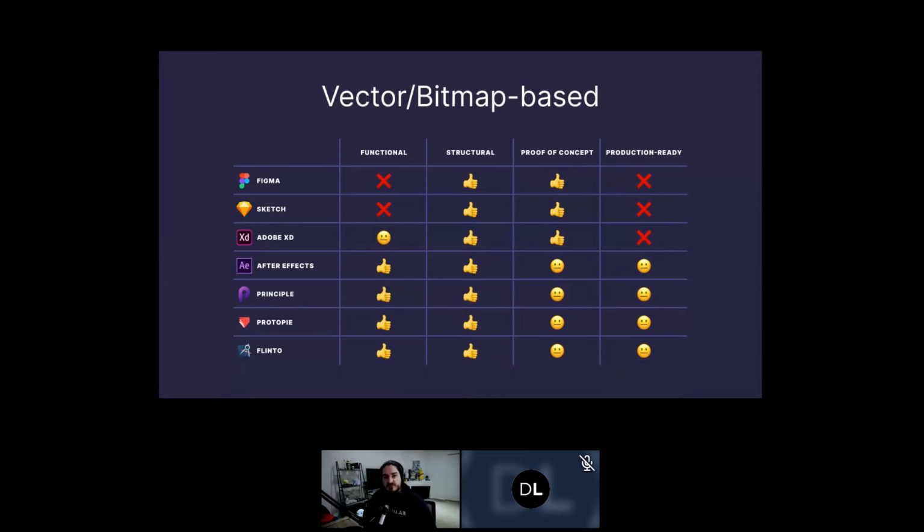Then we've got Principle. So Principle is a Mac app, and that allows us to look at functional and structural very, very easily. And again, it does have a lower barrier of entry than After Effects, for example, definitely. But it can become quite cumbersome if you don't know what you're doing. So yeah, there's that. And then same thing with production ready. You can communicate your ideas, but you definitely can't just export it as code.